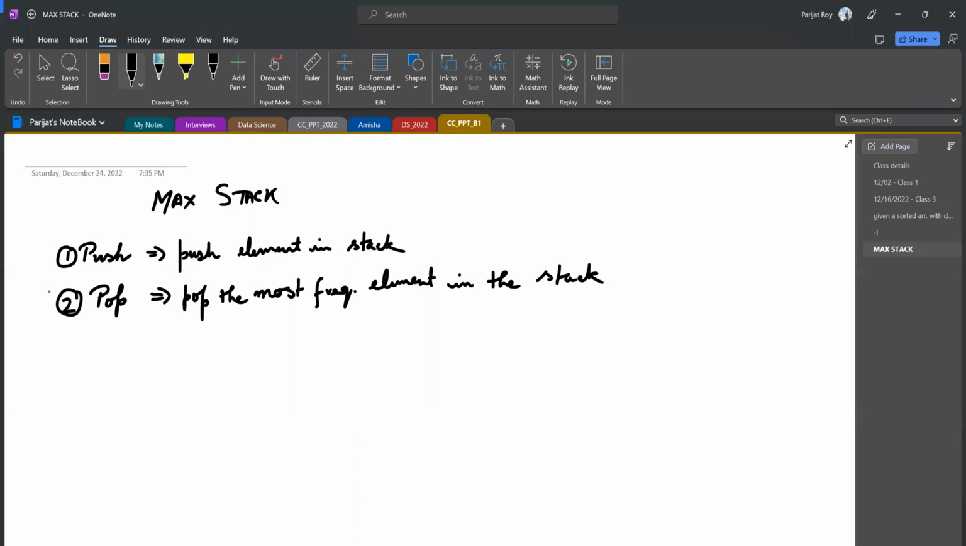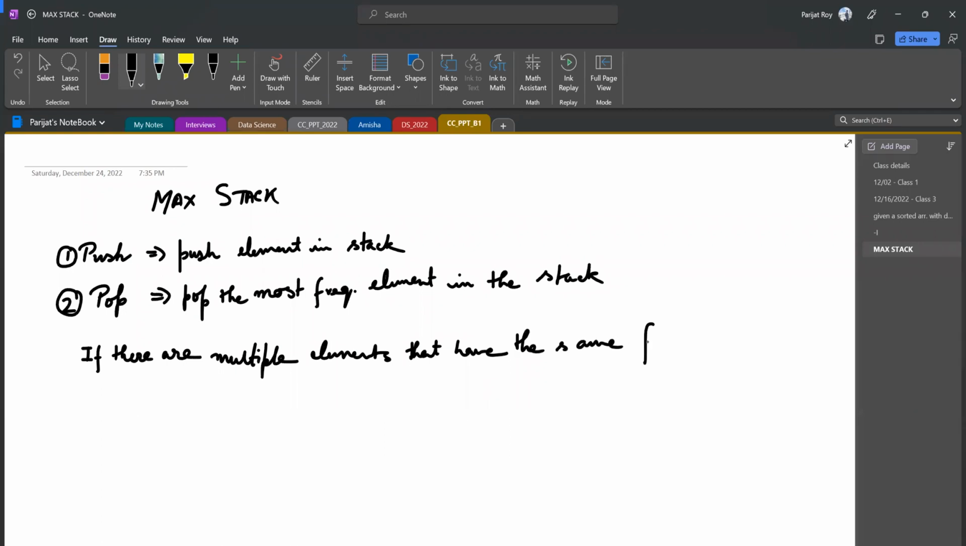So if there are multiple elements that have the same frequency, between them it will work as a LIFO data structure, right?